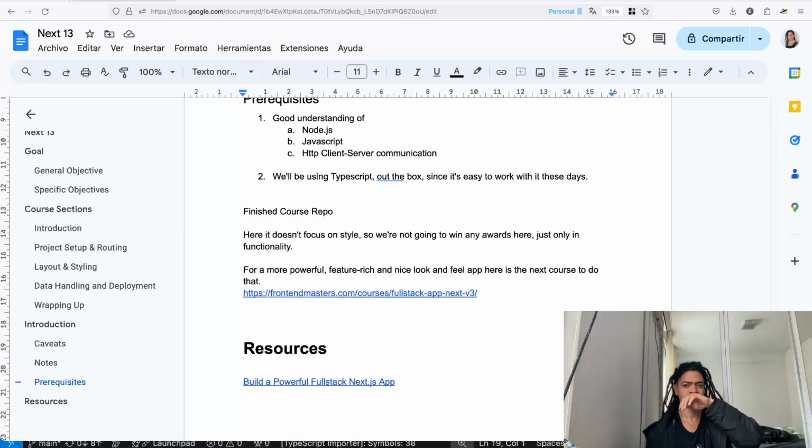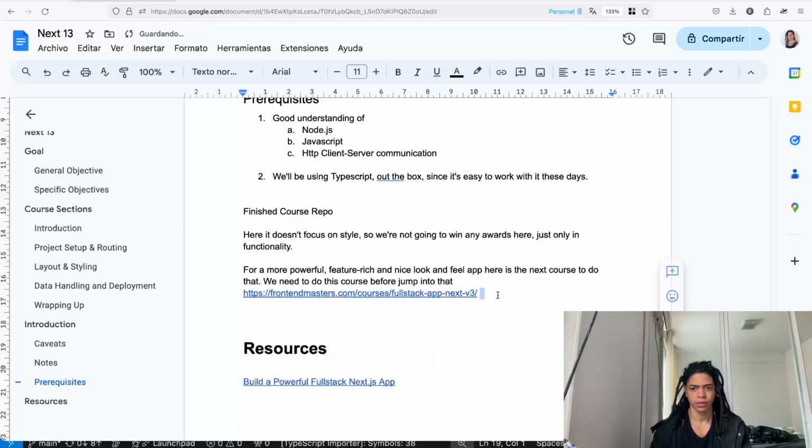Ambitious one, but you need to know this foundation before you can do that. And that course is a lot faster. We're moving a lot faster in that course. We talked about this already, but we need to do this course before jumping into that, which is this one. We are going to move faster there.